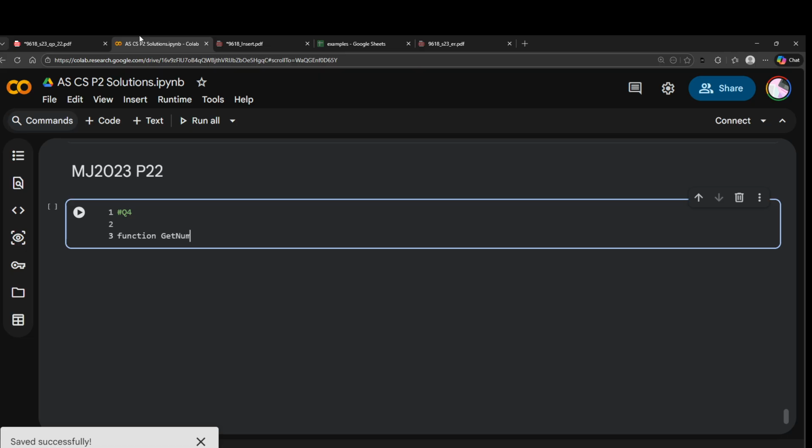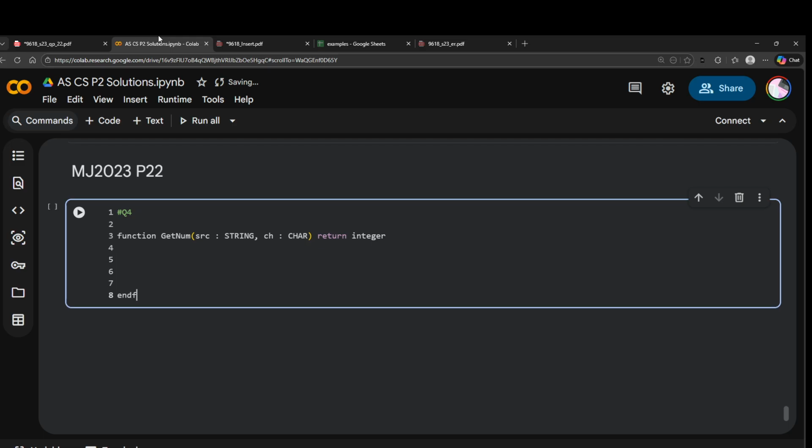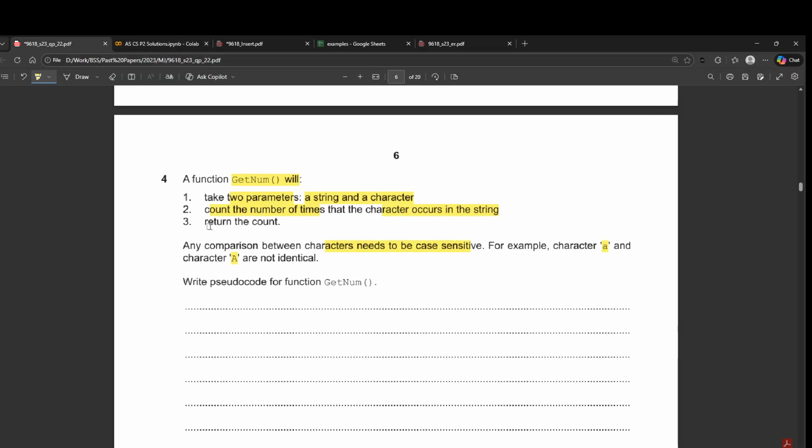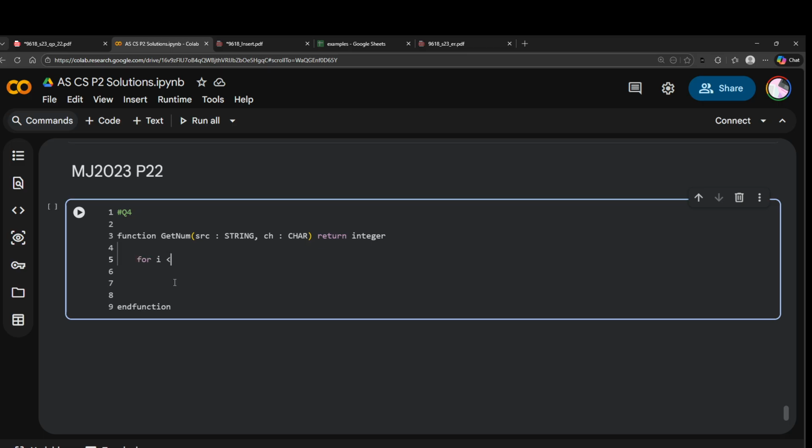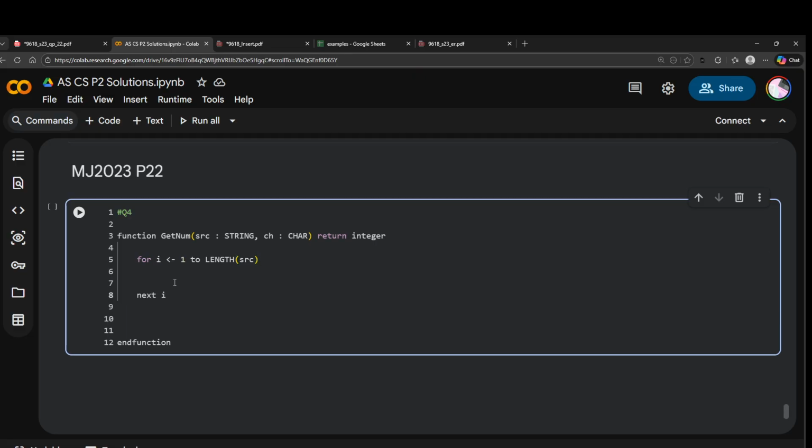Function get num, then they're saying there would be 2 parameters, a string and a character. So this would be, let's call it source string, and then there would be some character, let's call it ch. You can call it anything you want, and then this will return an integer because we have to return a count. And whenever there is a function, there has to be some sort of return value. So we have to count how many times the character occurs in the string. So we have to use a simple for loop: for I 1 to length of the source string, and then we have next I.